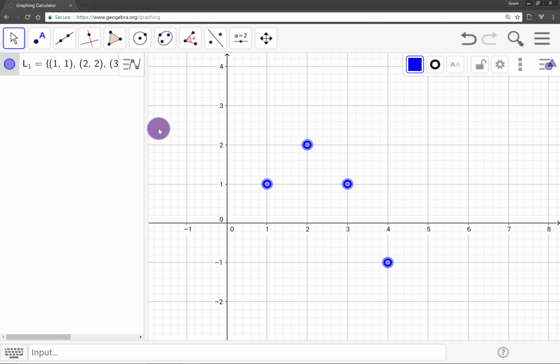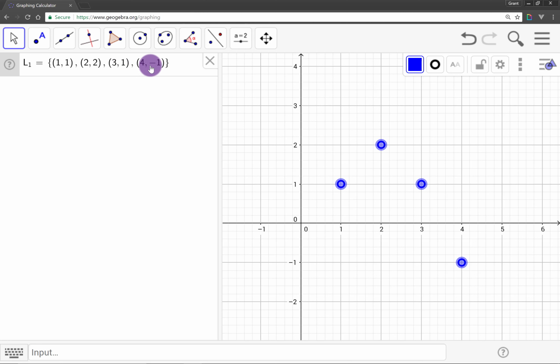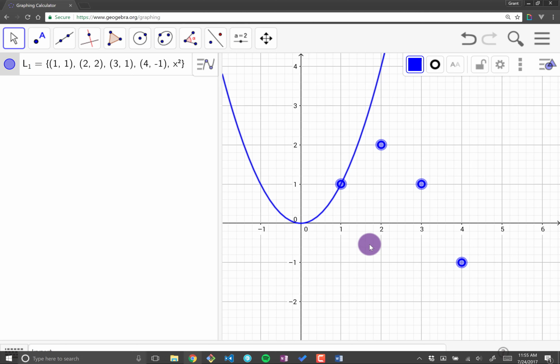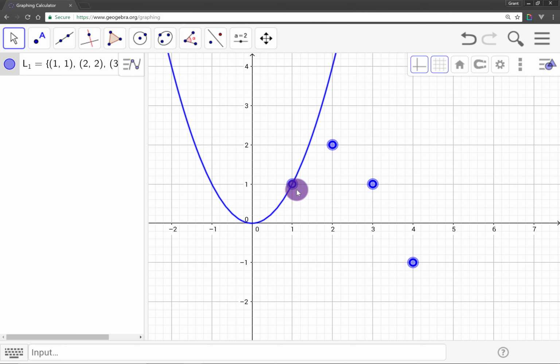Let's edit L1. So if I go to the algebra view and click on L1, I'm going to add another element by adding a comma, and then I'm just going to do something that looks weird at first. I'm going to type x squared and add a function expression to our list. So if I hit enter, now we've got a function graph as part of our list. Notice that the function graph highlights when we hover over any one of these things. It's blue because everything else is blue.